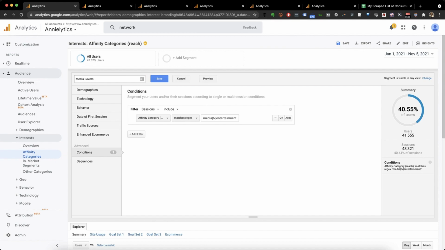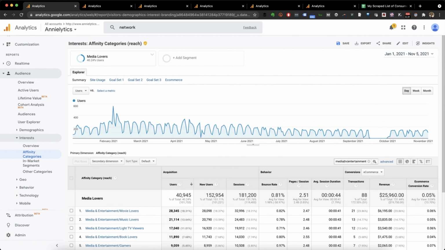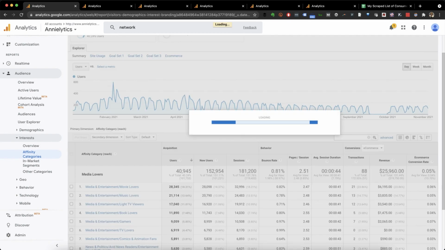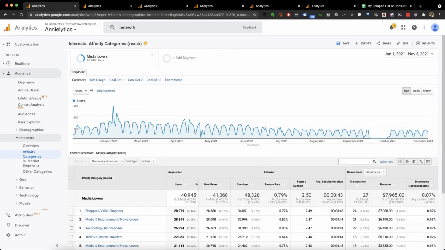Now if I click save, the nice thing about segments is that I'm not reliant on a filter. Any report that I look at in Google Analytics will only include media lovers so that I can see what they do. Obviously, they don't spend a lot of money on my site, so I wouldn't target them. But I'm also not a publisher, so I wouldn't have a whole lot of use for this. But you might want to do something else with this data.